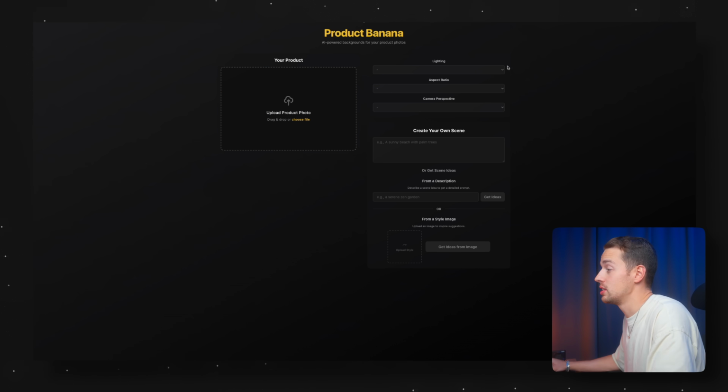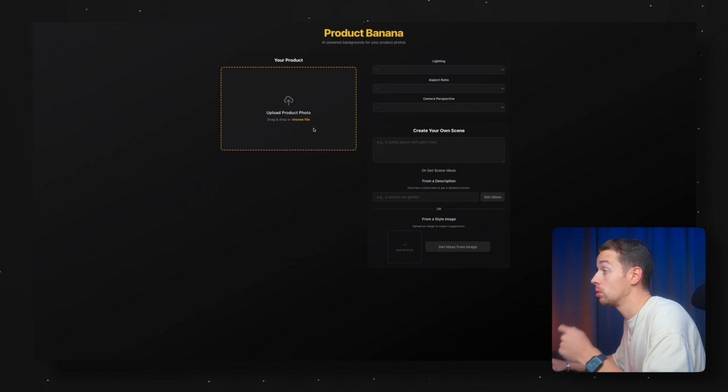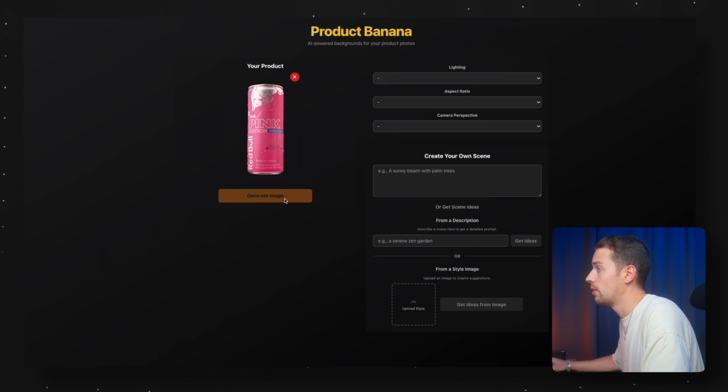Now first I'm gonna show you an example using my app, what you can do, and then I'm gonna show you how you can build this for yourself. So this right here is the interface that I have created, and it all starts by uploading your own product image. Now, after you have uploaded your image, you have a few options to choose from.